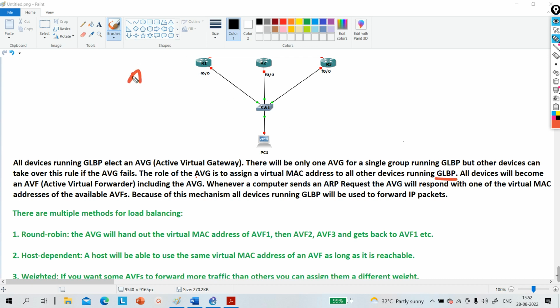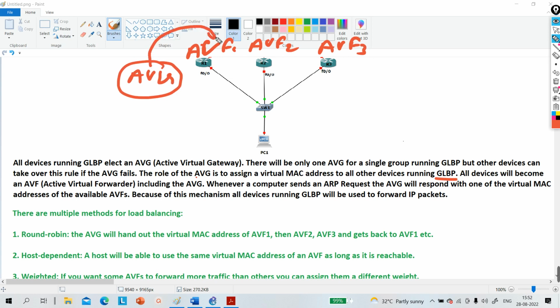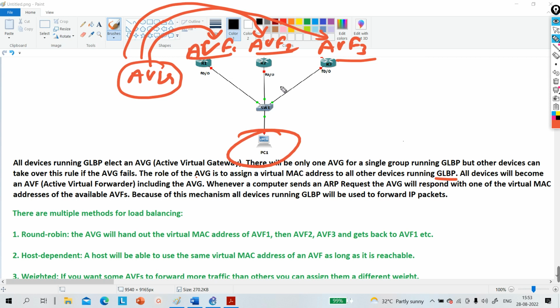So this one is my AVG, this one is AVF1, this one is suppose AVF2, and this one is AVF3. So the second responsibility of this AVG, active virtual gateway, is to provide a virtual MAC address to every AVF. It will provide a virtual MAC address to AVF1 also, to forwarder 2 also, to forwarder 3 also. There are 3 forwarders, forwarder 1 to forwarder 3. These are responsible to forward IP packets. And who will provide the virtual MAC address to these forwarders?